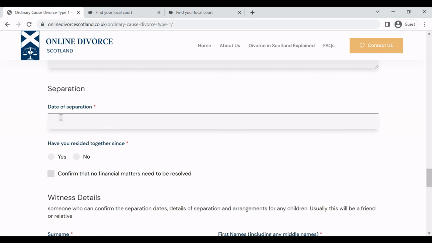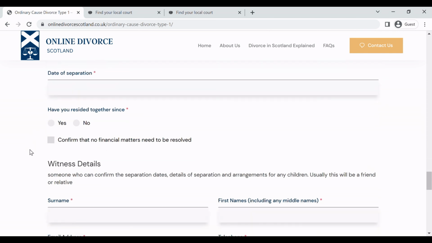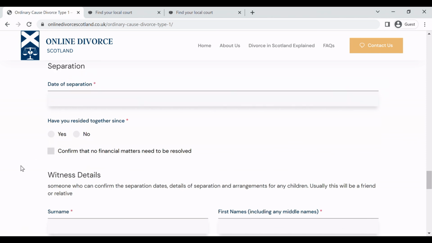We recognise that it may be difficult to provide an exact date for separation. Please provide, to the best of your endeavours, the most accurate date that you can, and answer whether you have resided since. You then need to confirm that there are no financial matters that need to be resolved.